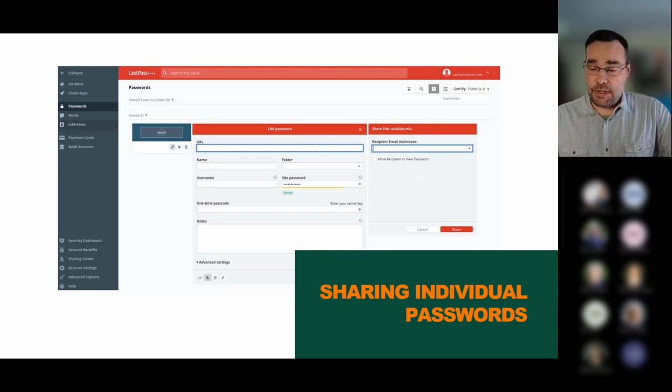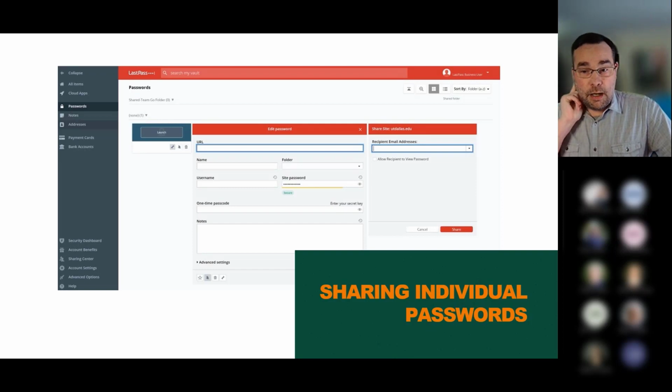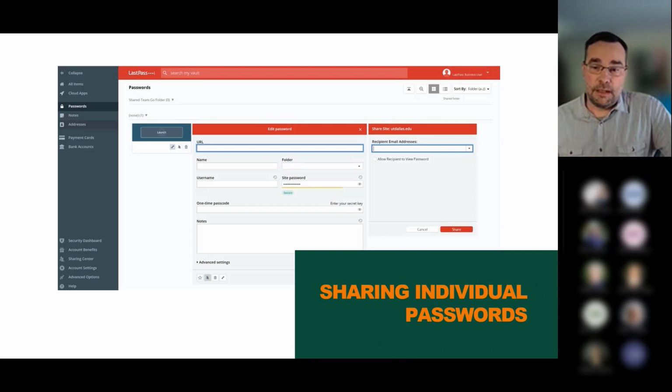For sharing passwords, there's a couple of different options. You can share an individual password with multiple people in your department. There is also an option to share that account for those who would have access. Under the Sharing Center is where you would find that you can create and share account passwords with team members.